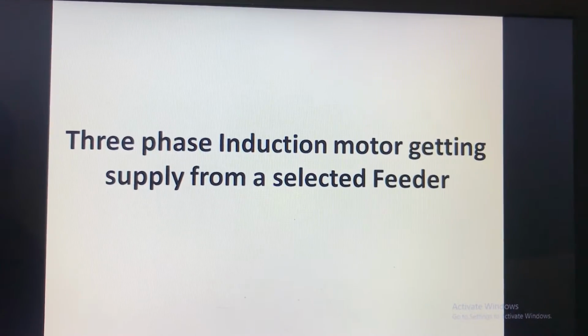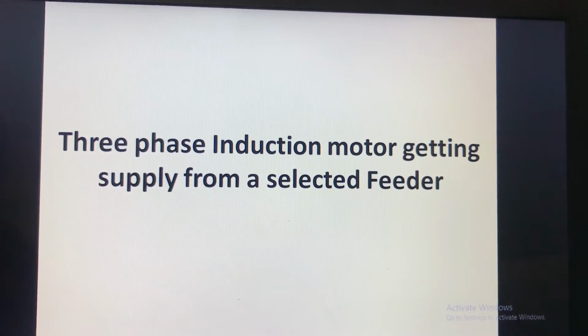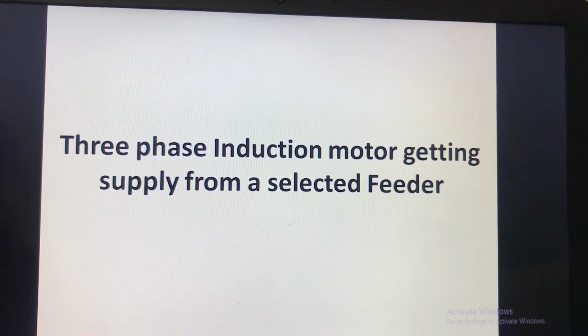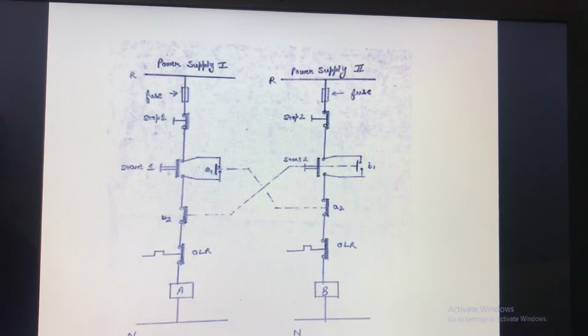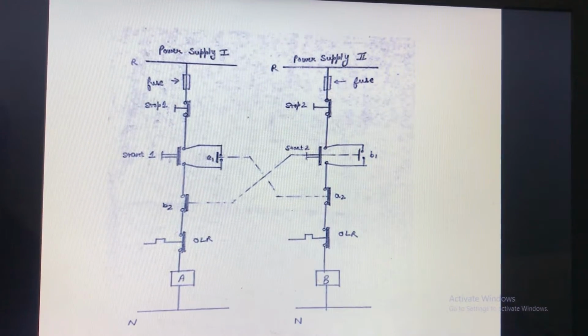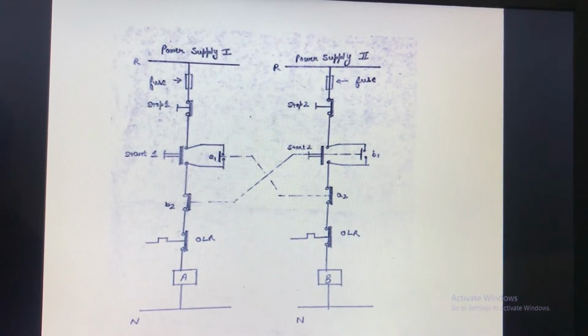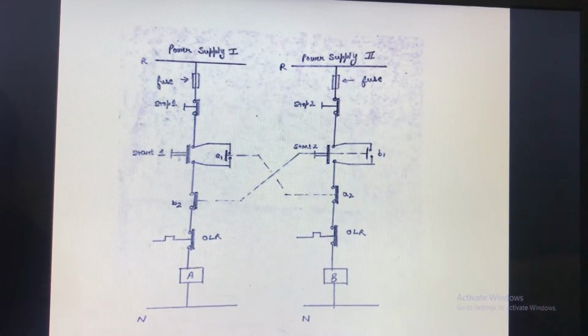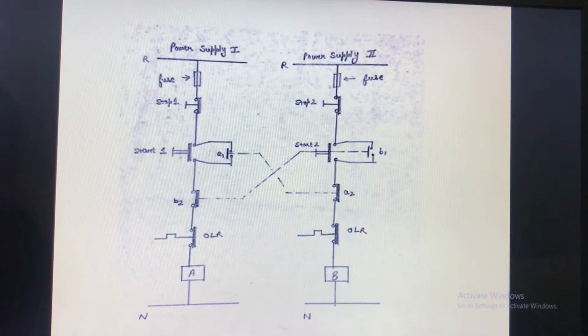Good morning to all. Today's topic is contactor control circuit for three-phase induction motor getting supply from a selected feeder. So here's the schematic diagram. There are two power supplies, supply number 1 and supply 2, and two contactors, contactor A and contactor B.